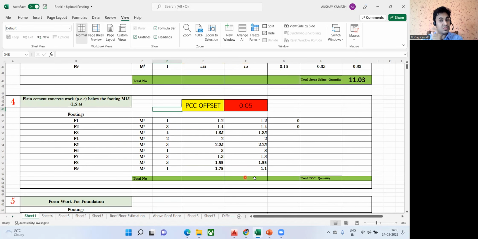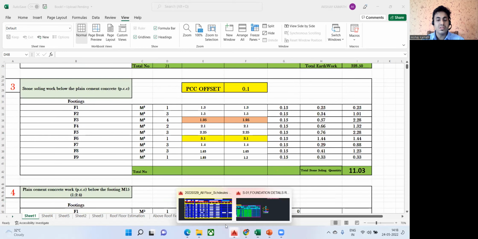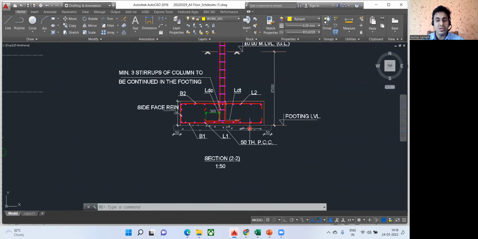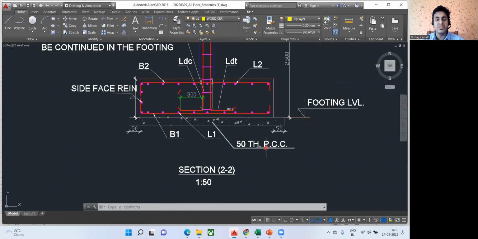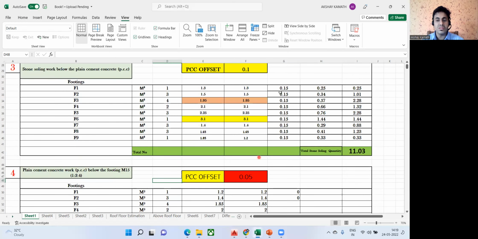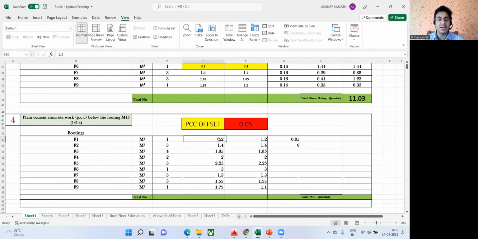The difference is that here the thickness of your stone soling was 150 mm, whereas for the PCC thickness, you have to refer to the structural drawing. I'll show you here. See what is written here. 50 mm thick PCC. The thickness of the PCC is 50 mm, whereas the stone soling was 150 mm. You're getting my point. So the only major difference is that instead of 0.15, we are going to write here 0.05. That will be the thickness of my PCC. Very simple. Got it?